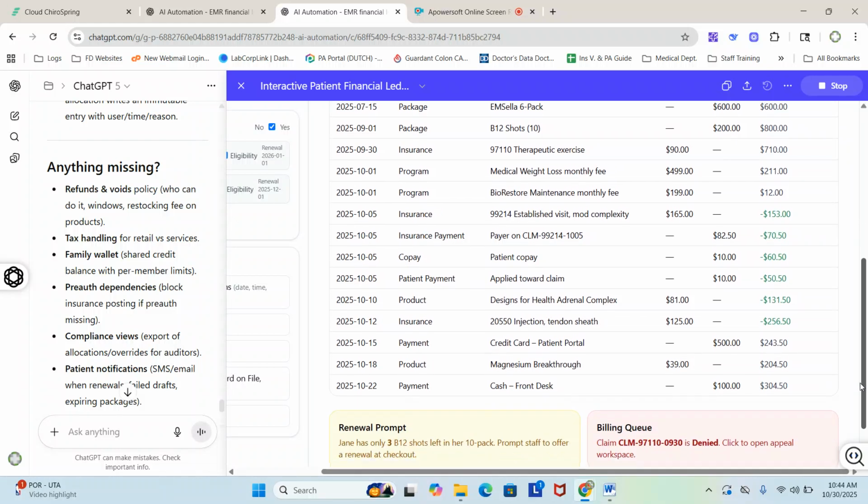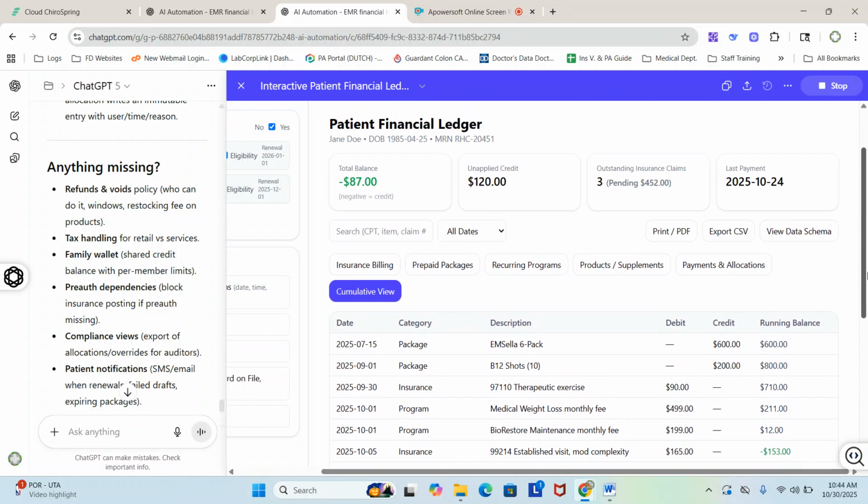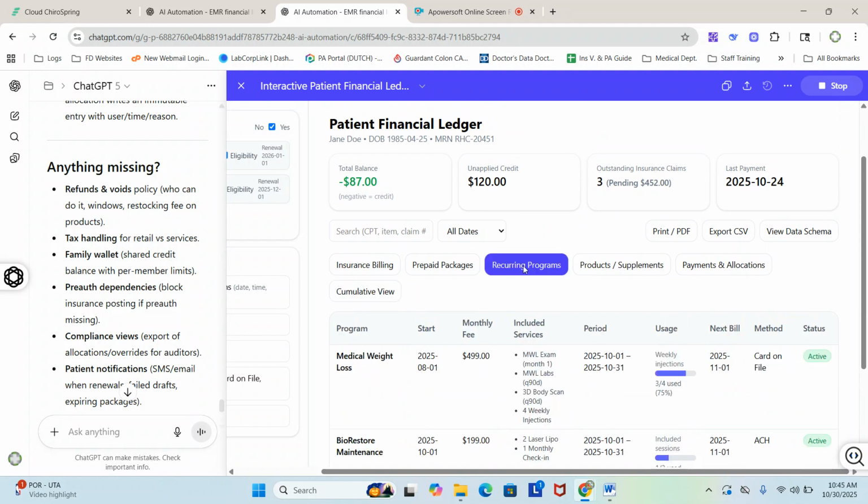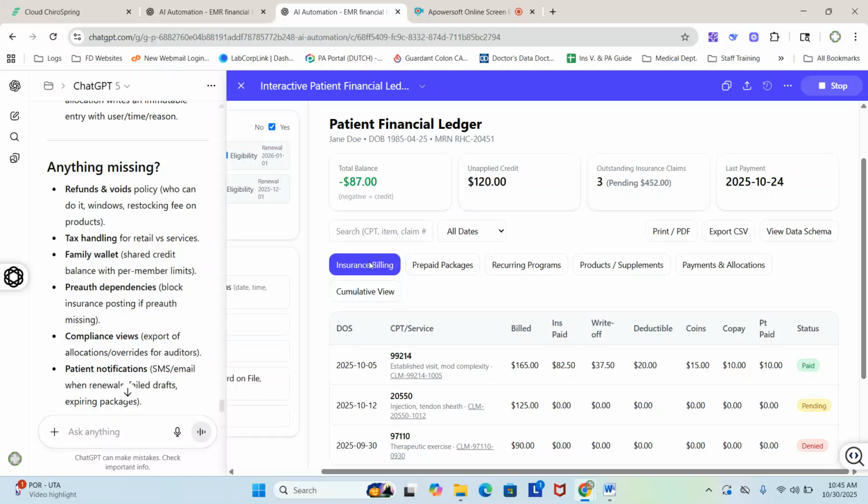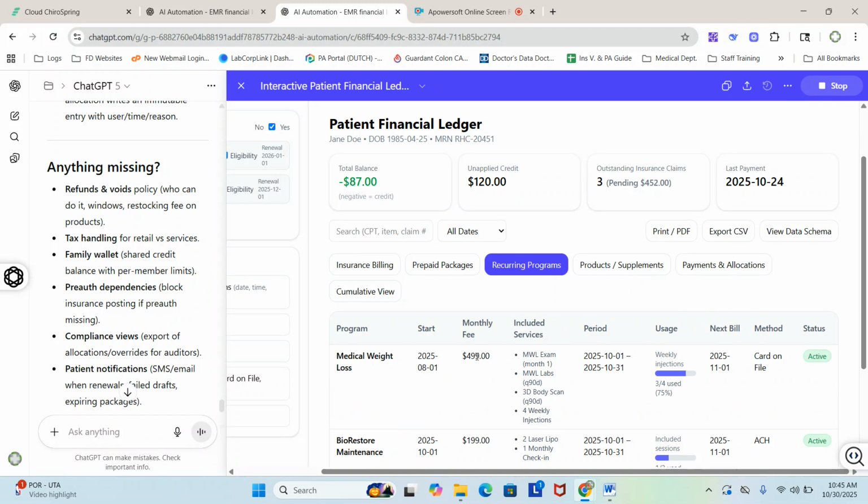It would be good if we had certain logic such that the system could automatically match payments with charges. For instance, if the patient is on one of these recurring payment packages or plans that incurs a monthly fee of $499, if they come on a date where they're getting insurance services that incur them a $10 copay, and their program's also set to renew, and they pay $509, the system should know that the $10 copay would be applied to the insurance and the $499 to the medical weight loss program.